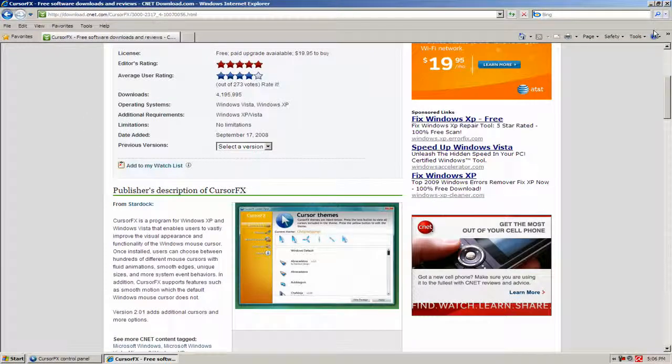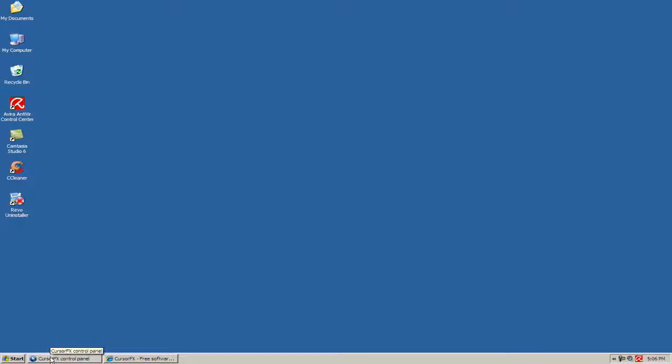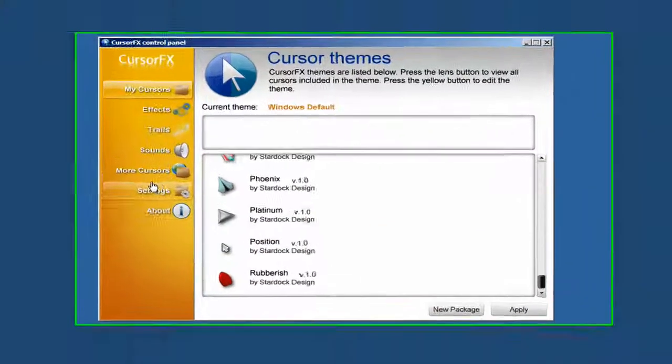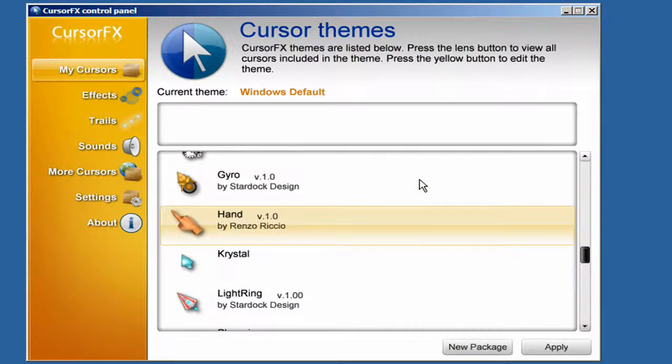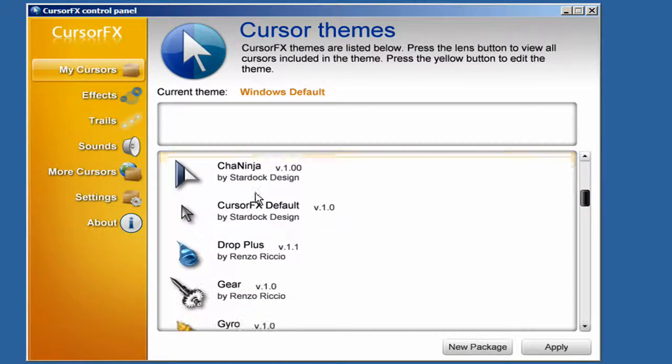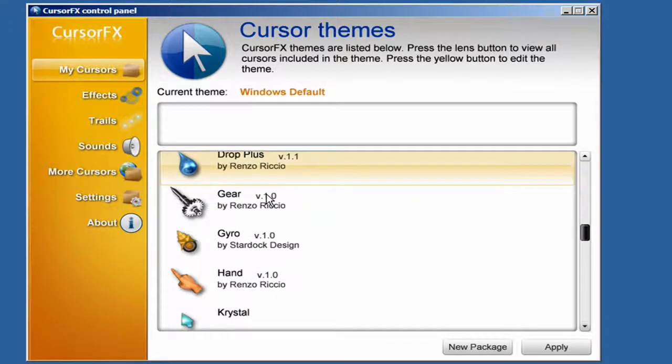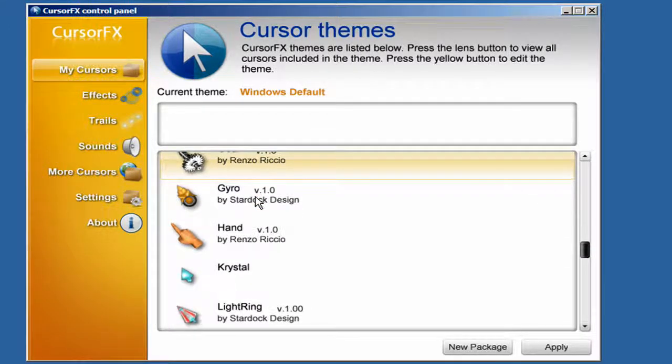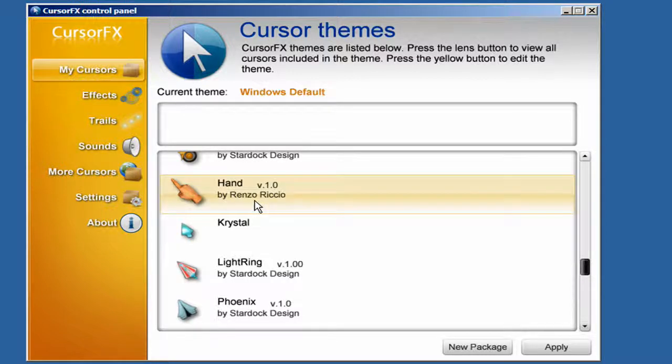So once you download it and set it up, the CursorFX control panel looks like this, and it gives you all these different things here: cursors, effects, trails, sounds, a website to get more cursors, and a settings tab. And looking through here, by default, it gives you some pretty nice or different cursors to choose from. I kind of like this hand right here.